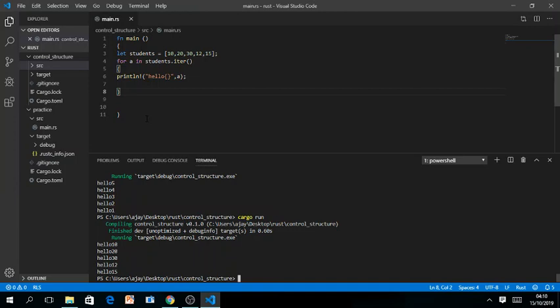So in this video we have discussed if else statement and other loops in Rust programming language. In the next video, we will see what is ownership in Rust programming language.